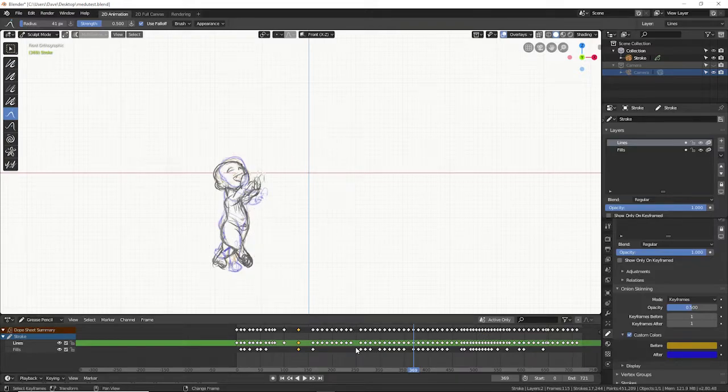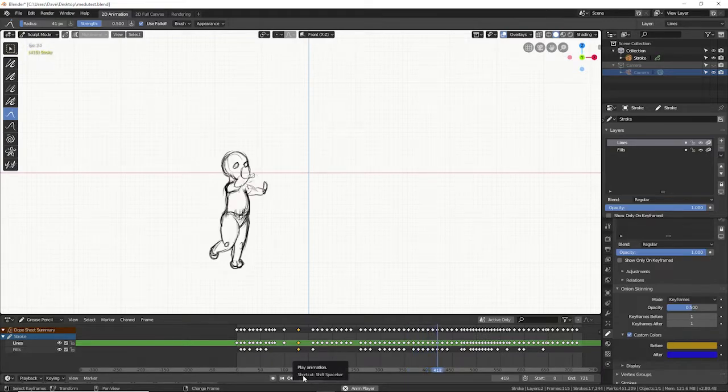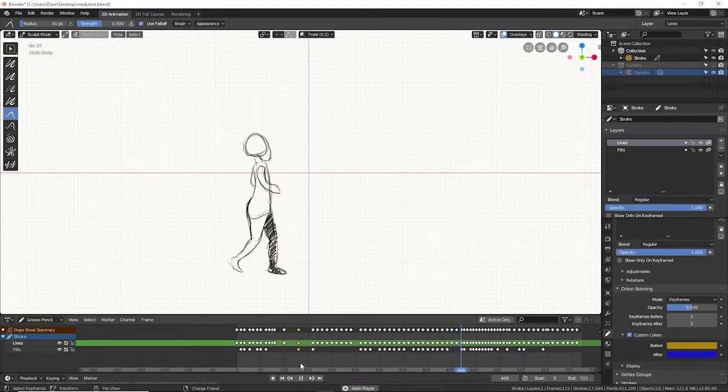So yeah, Grease Pencil is pretty slick. I'm really thoroughly enjoying this. As more people do Blender Grease Pencil animations, we'll see if it develops kind of like a look.